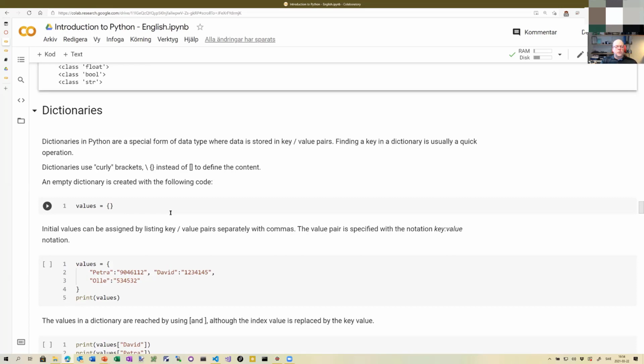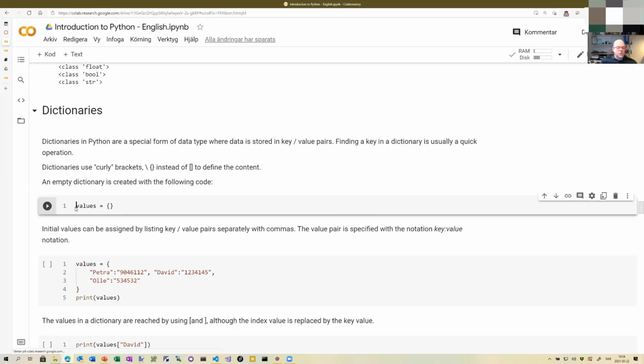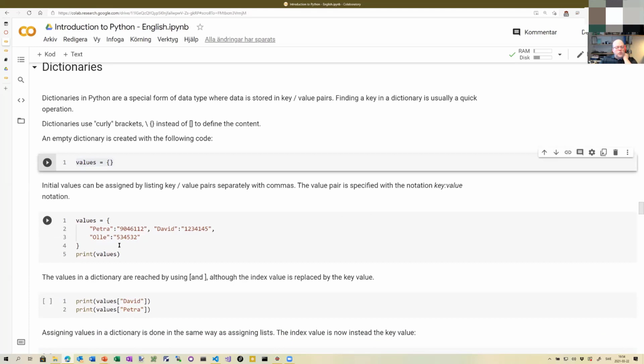So compared to lists, a dictionary stores data in key-value pairs. You have a key which you can use for lookup, and that key is associated with a value. It's almost as easy to create a dictionary as a list, but instead of square brackets, you use curly brackets. To create an empty dictionary, you do values equals curly brackets. You can create a pre-filled dictionary, and then you have to specify the key and the value.